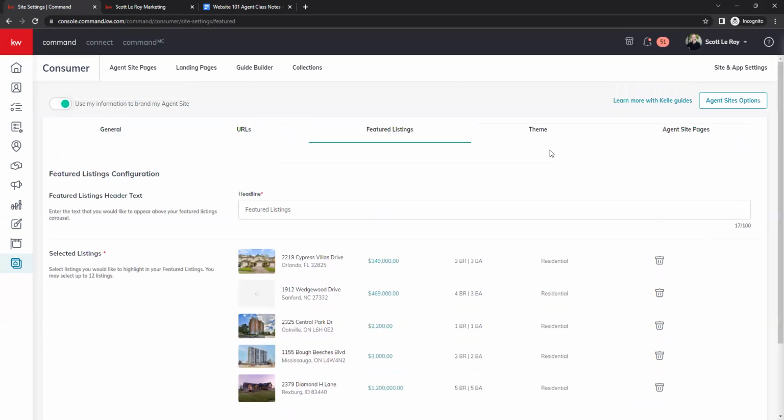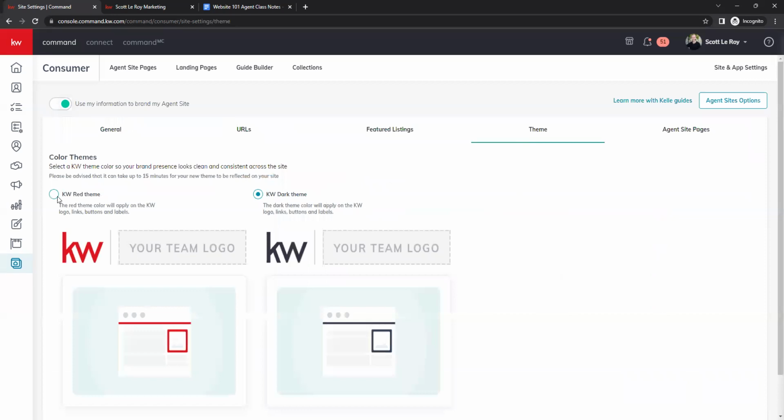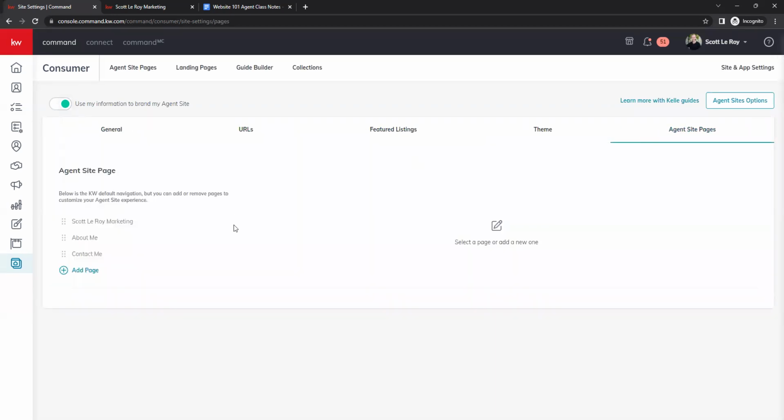So back at the top, if we go to theme, you can change between the red theme and dark theme if you want to adjust those. And then agent site pages is where your pages are listed that are live on your website. So if you create additional pages, this is where you would be able to make those live and published. And we do go over that in our website 201 class. We do have that class on our YouTube channel, and we will also be teaching that one next Tuesday as well.